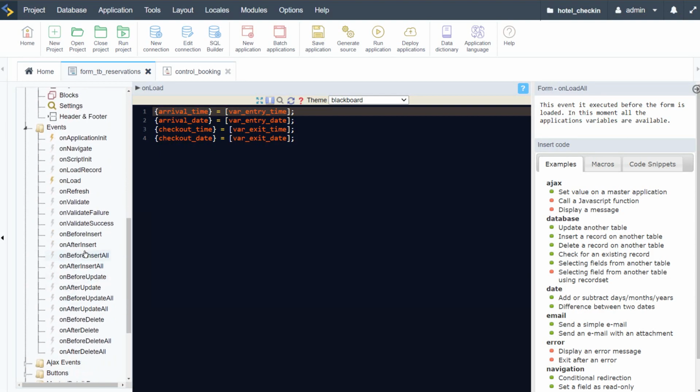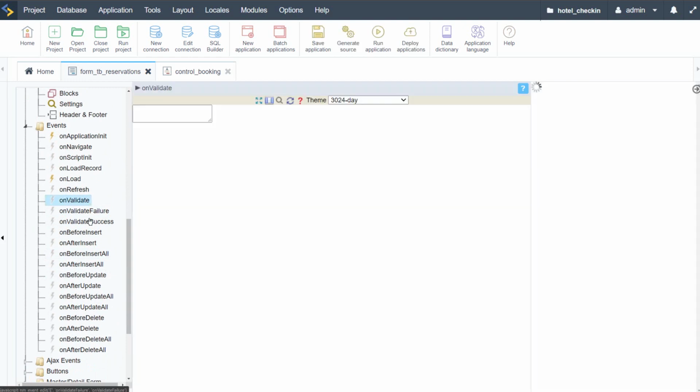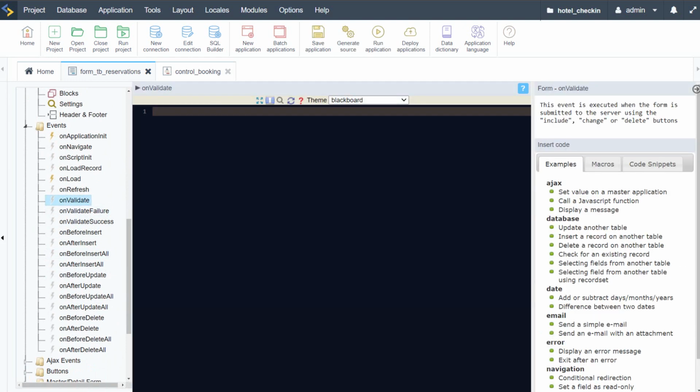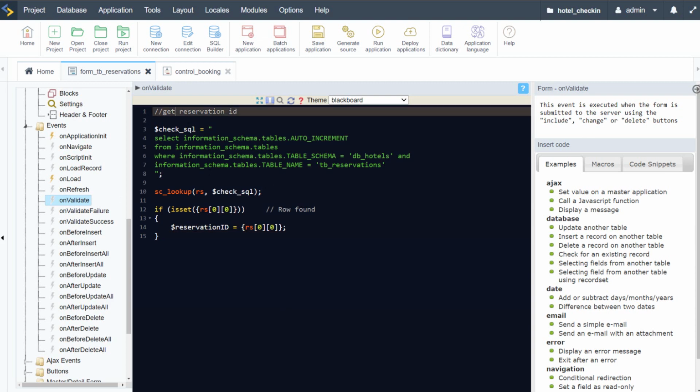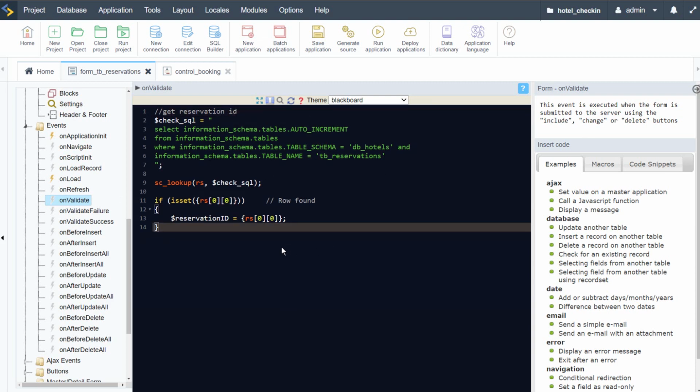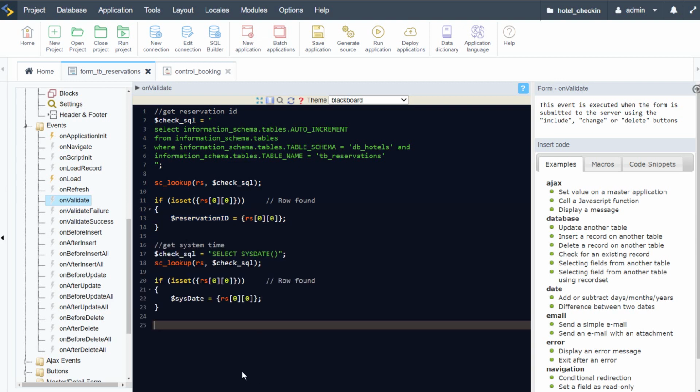And then we want to add on validate, we now want to add a query. So here I'm going to copy and paste first of all the reservation. Okay, so here we're going to get the reservation, the last entered reservation ID. And then next up we are going to grab the system time. So the reservation ID, we have it here as a variable. We're going to use that in a moment. We have then also the system time.